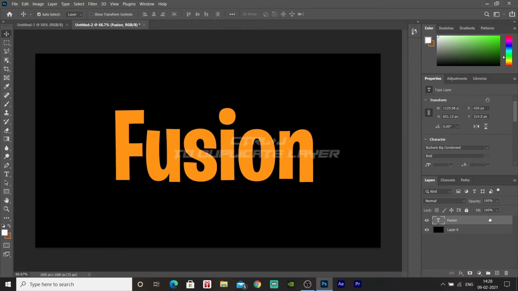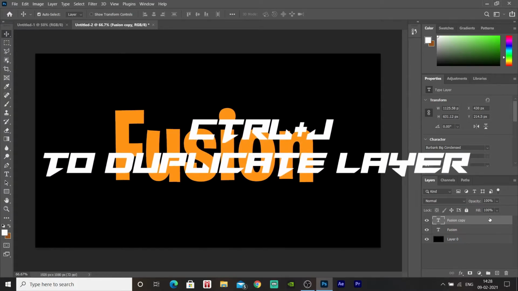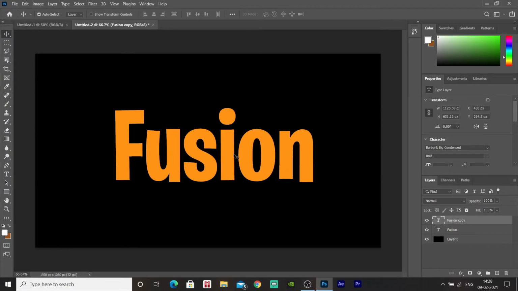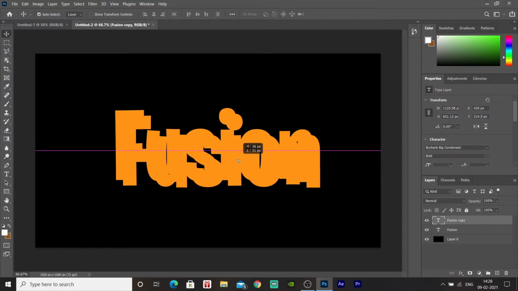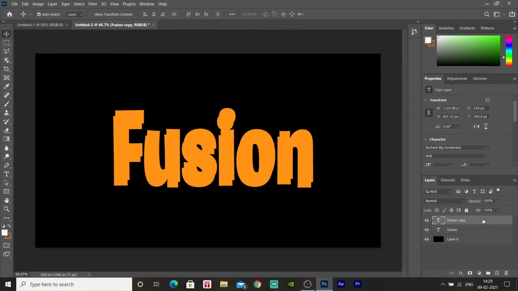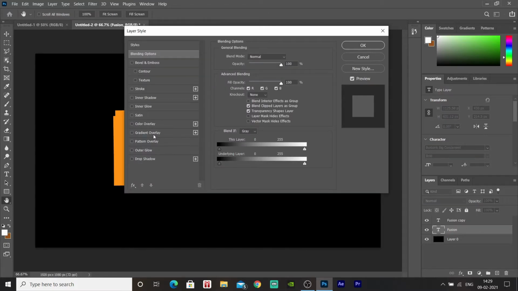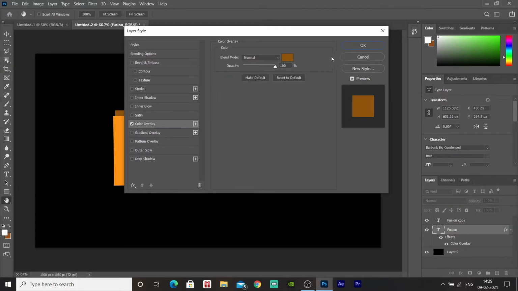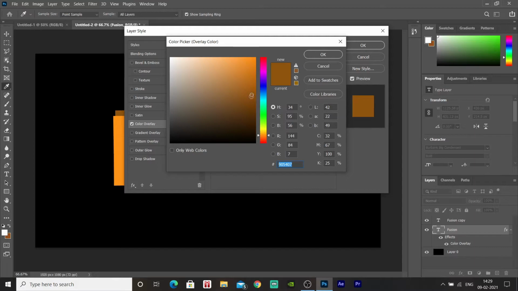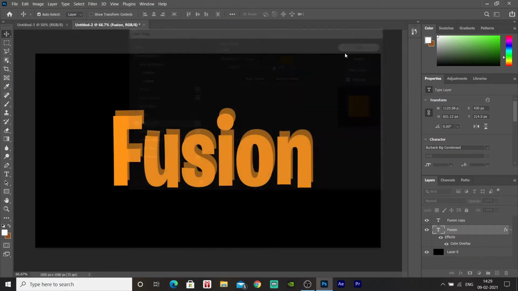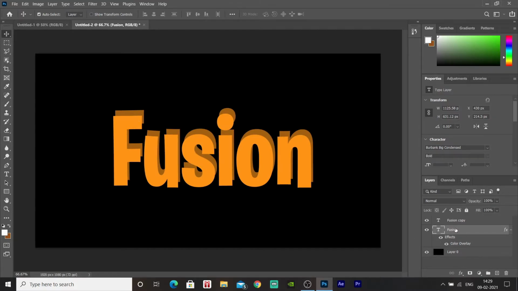So now we press Ctrl J and duplicate this layer and we move it a little bit here like this. Yeah, like this. Now we double click this and go to color overlay and make it a bit of dark orange like that, and we rasterize this layer style.